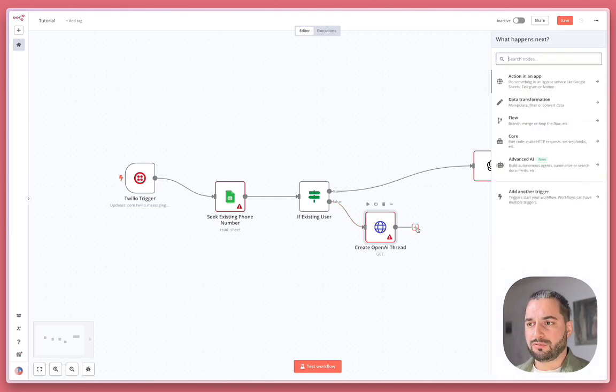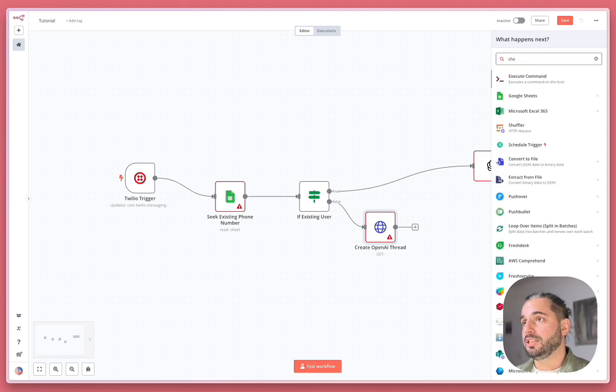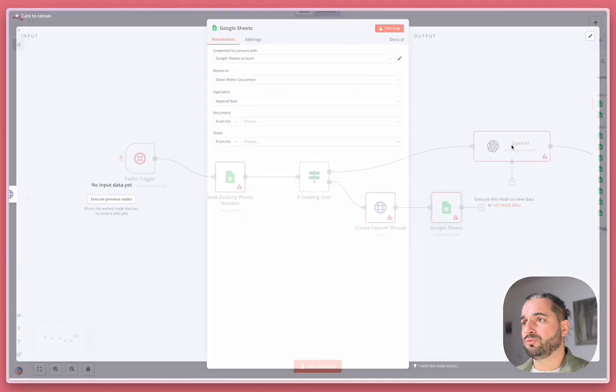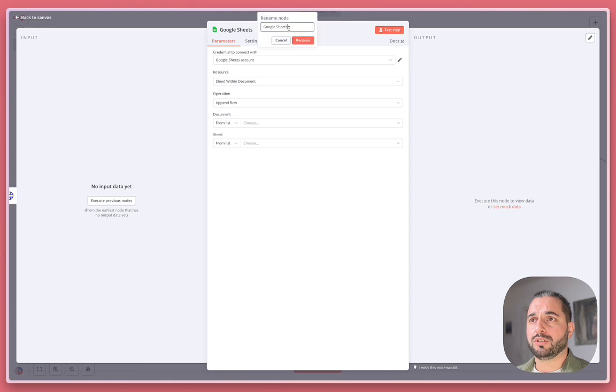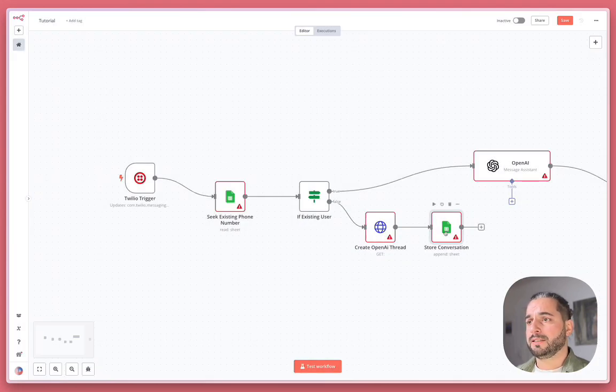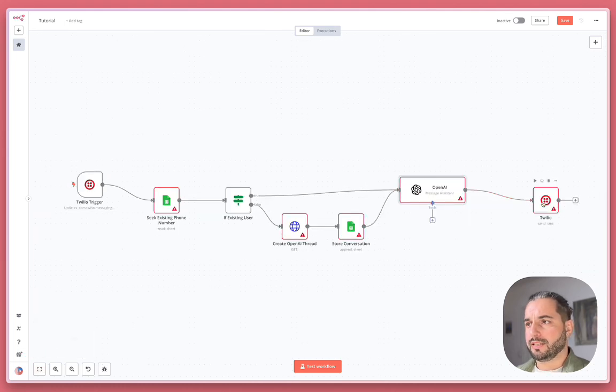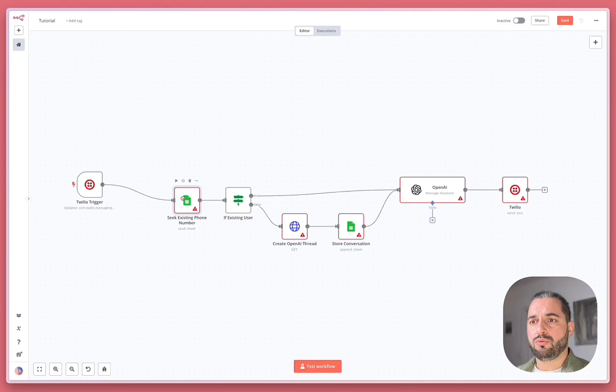And when we have created the thread, we need to store the thread in our database. So we use Google Sheets. Let's do append row in Sheet. So, store conversation. Okay. And when we have done that, we can message our assistant. Okay. So this is our full workflow.